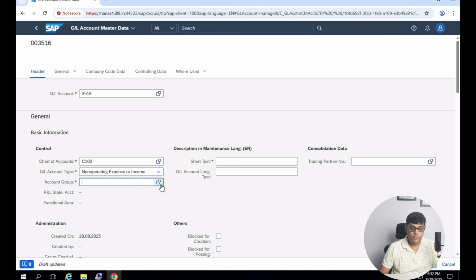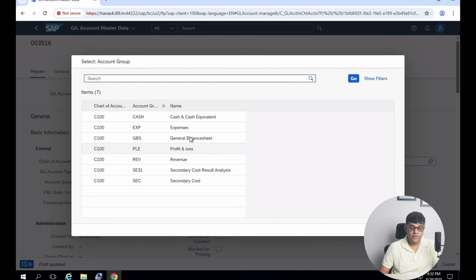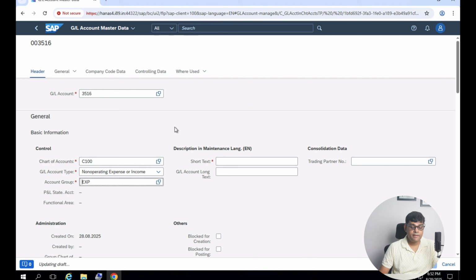Accordingly, the account group, whatever is created, we need to select. I will select this one; it's non-operating, but it is revenue category. No error will be there because I have selected the number as 35 series. So I will take expense only, and the text, let's say, is audit fee. So this is my general information.